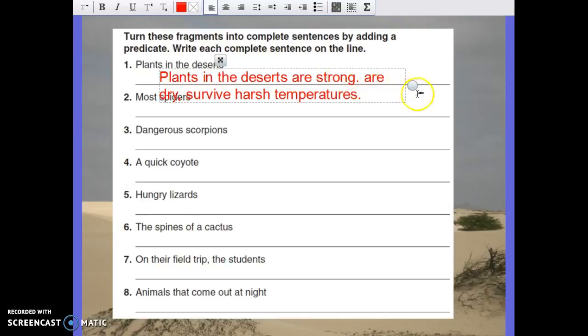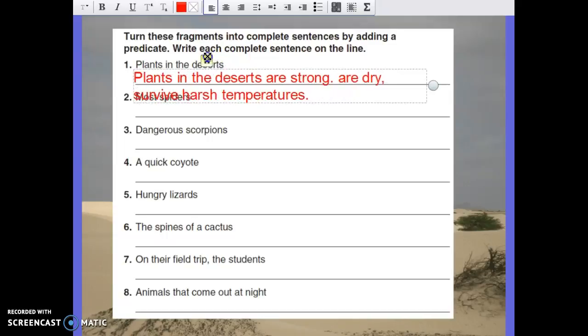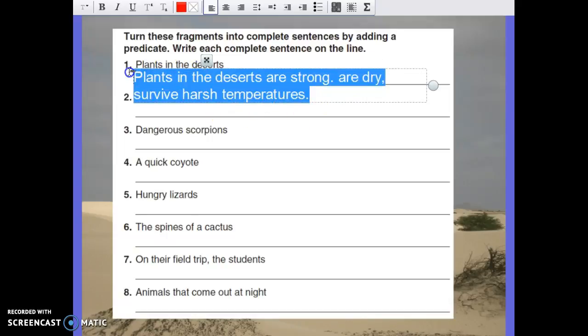Any of those would work, boys and girls, as long as your verb makes sense with your subject, because it is plural. Plants is more than one, so you're probably going to use the verb are in this case. Alright, let me make this a little bit smaller.